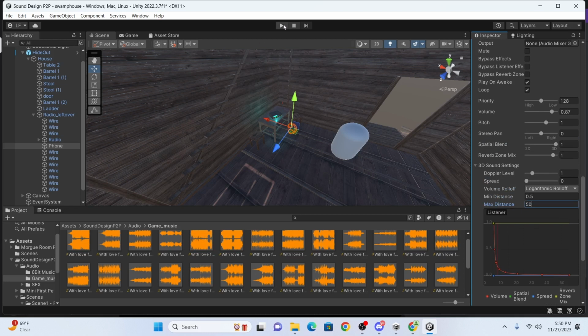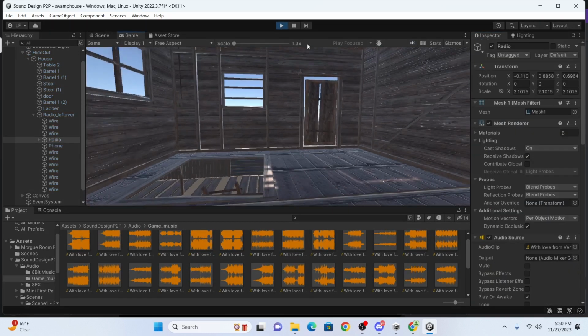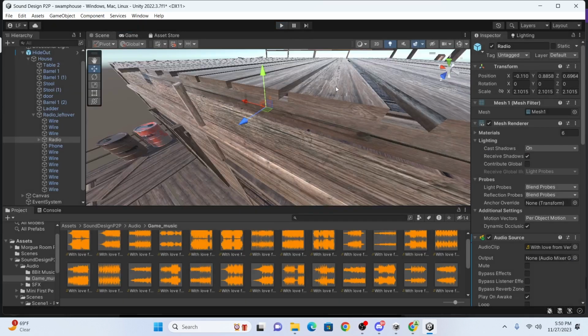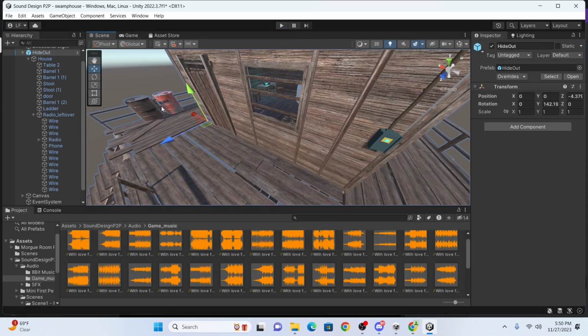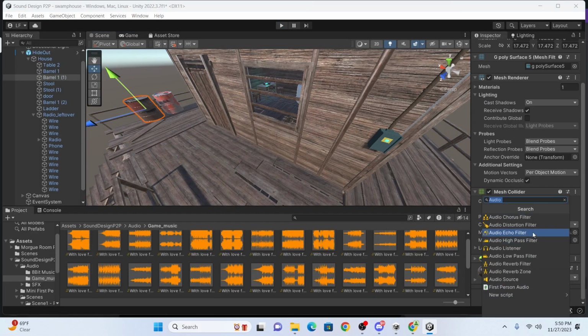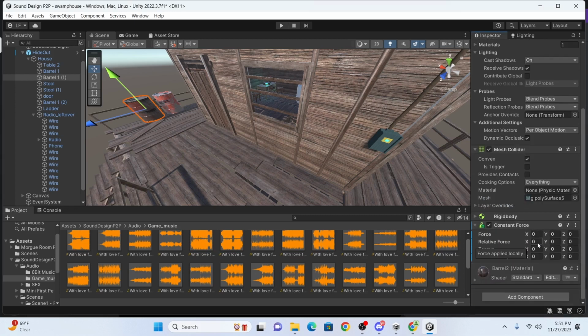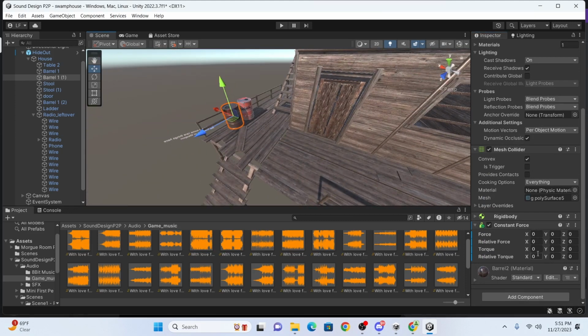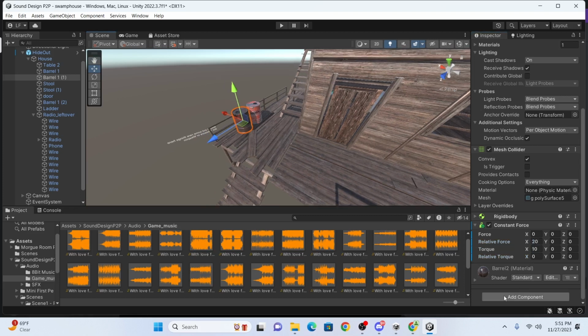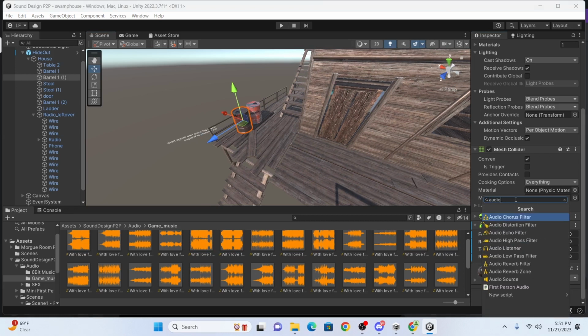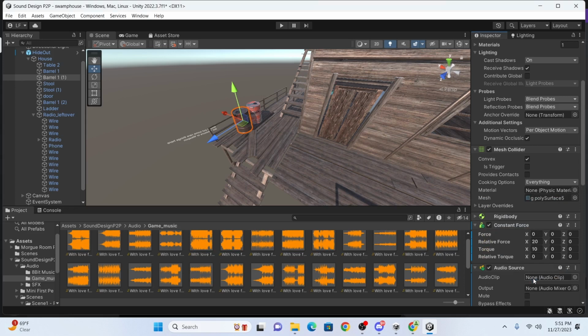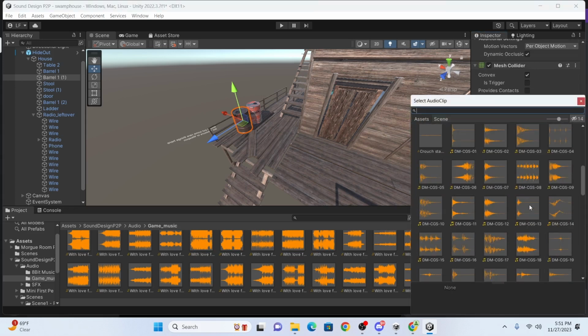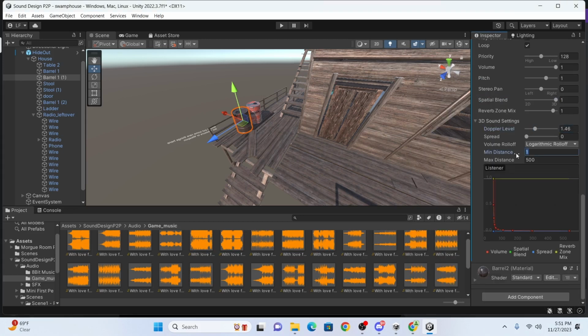Basically, it should be able to. Actually, wait one second. I can attach it to here. I think I'll do like 10 and 20. And then audio source, not audio listener. Then I'll click one of these and loop it. Maybe this will work a little better.